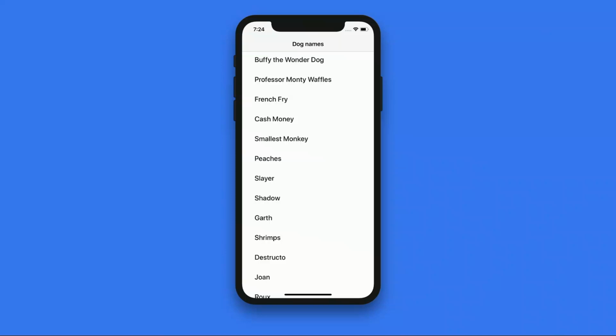But of course, as you go about your day and talking to people, you're going to find even more dog names that you want to track and rank in your dog name tracking app. So this is a great example of using a material floating action button. Instead of you having to go into the code and add something to an array somewhere, you can just tap the button and add a name that way.